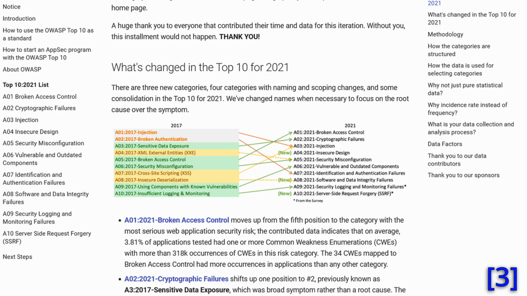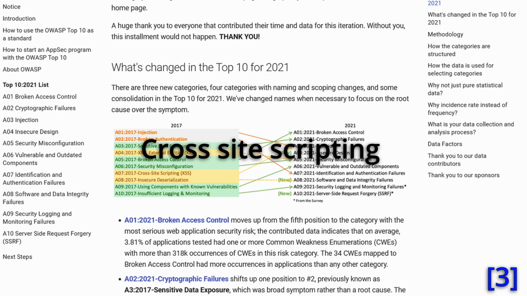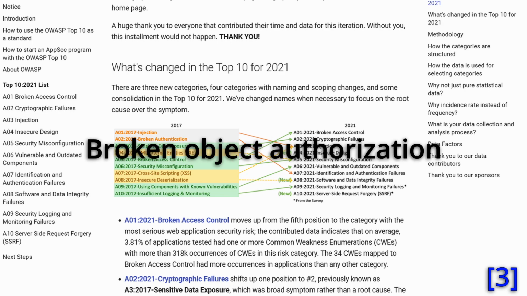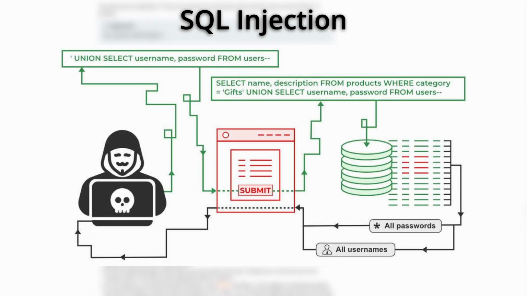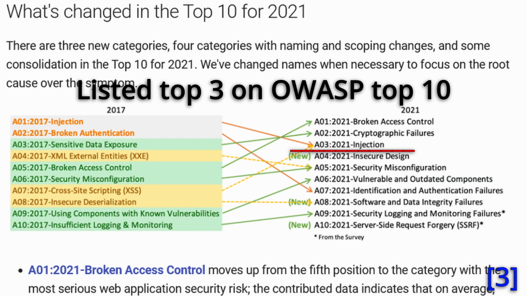There are numerous common vulnerabilities such as cross-site scripting, cross-site request forgery, authentication, access control, broken object level authorization, and many more. Today, I'm going to talk about the SQL injection, which is one of the most common exploits that hackers use to breach into databases and steal information. So what is an SQL injection anyway?